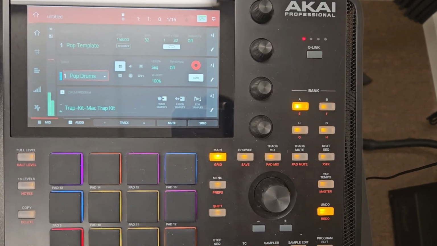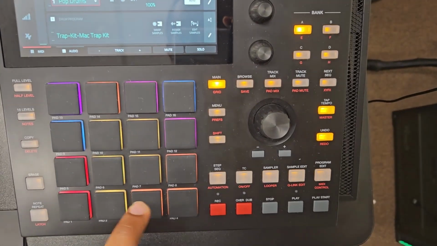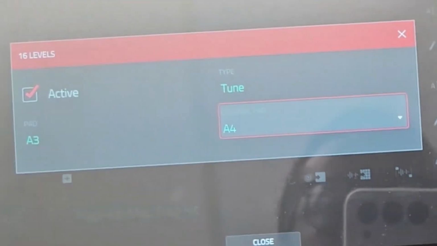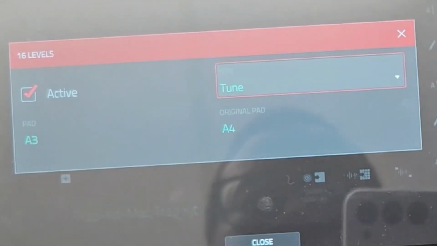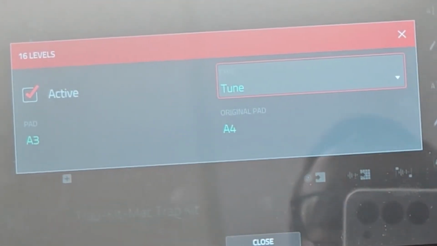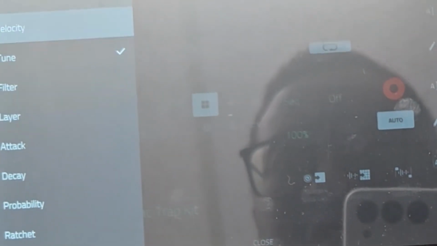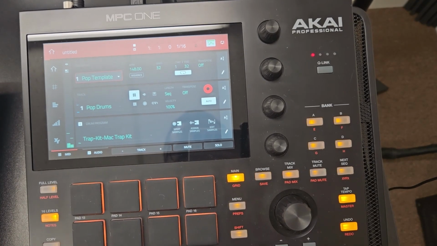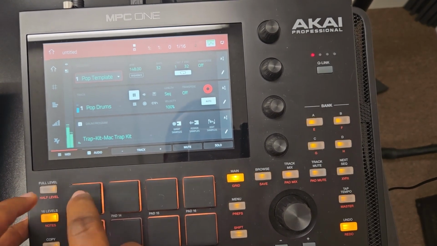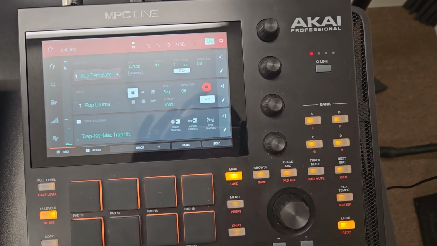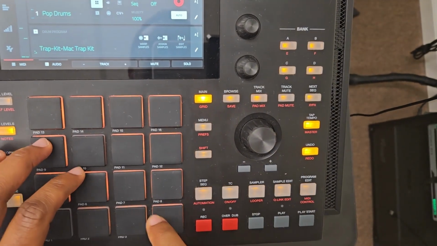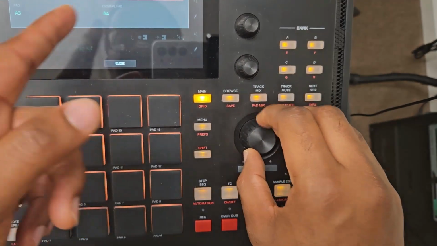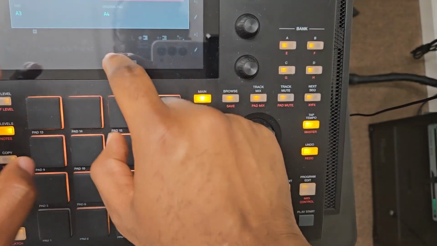So I want to play my hats right there. With 16 Levels, you hit this and you can choose what parameter you get to spread across the 16 pads. So here I go, velocity. And so now for this hat, the velocity is spread from the top all the way down. I can also mess with the tune if I wanted. So if I did that, it would spread it tonally across the pad.